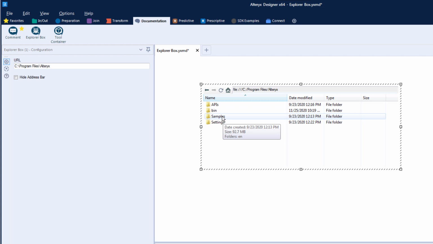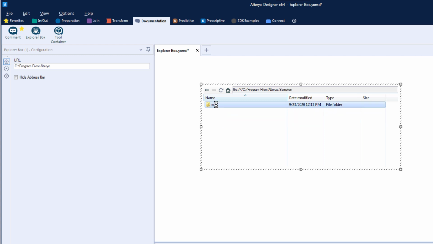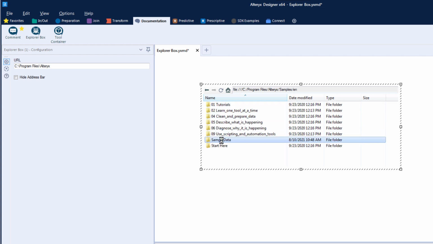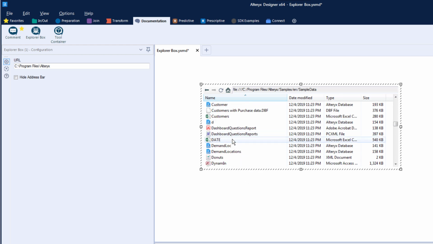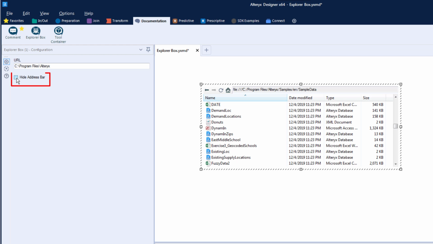So we can double click on a file in the directory and it will open up in the default program of that specific file. Now we are also able to hide the address bar that you can see at the top here with the second configuration option if you wish to do so. Simply check this box here.